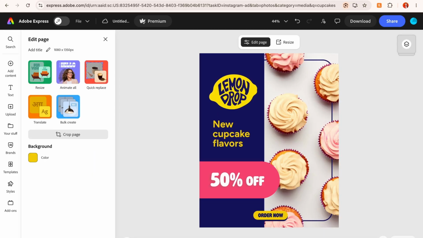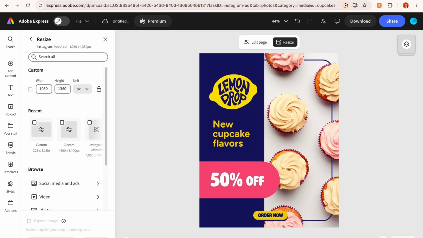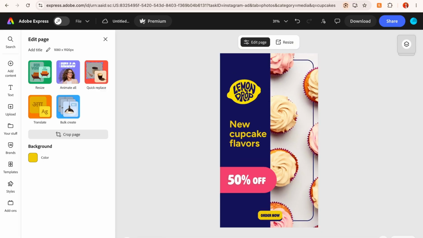Another tool I use frequently is the Resize tool in Adobe Express. Let's say I want to take this and I want to turn it into another size. Let's say I want to do a square design or something for Instagram. Let's say I want to resize this Instagram grid post to an Instagram story. While preserving my design, Adobe Express quickly resized it to a story size so that I can post it on both my Instagram grid and story.